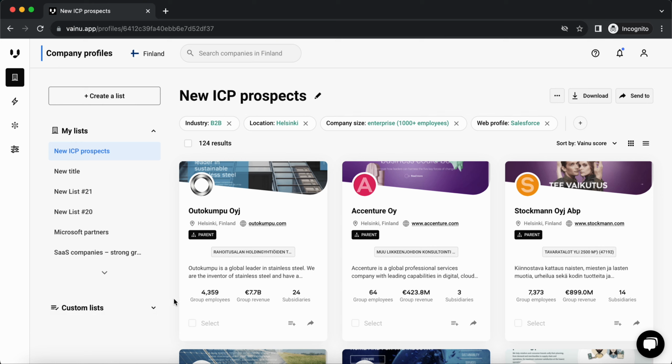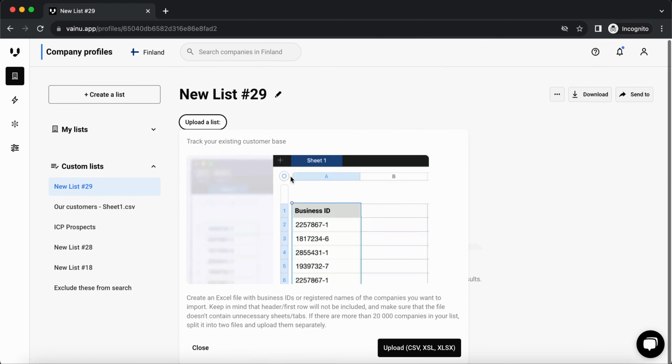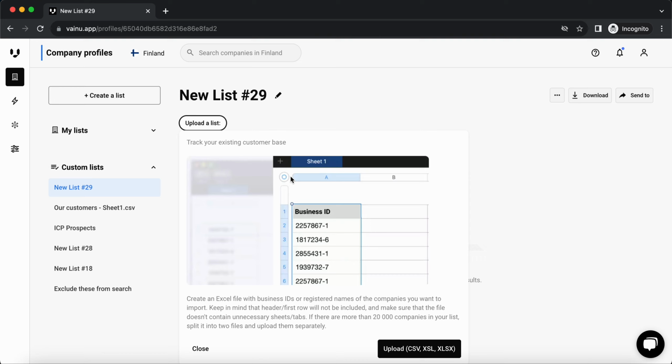The first way to create new custom lists is by having a spreadsheet that you then import or upload to Vainu. And that is done by clicking on Create a List and choosing the Upload a List option. Now what I see here is just a quick instruction on what kind of a file actually to upload. So preferably you would be using a spreadsheet which contains nothing but a single column, which either contains the business IDs of the companies if we are dealing with the Nordic databases, as I'm doing right here, or if we are in the global domain database, then you would have the domains listed here in this first column.